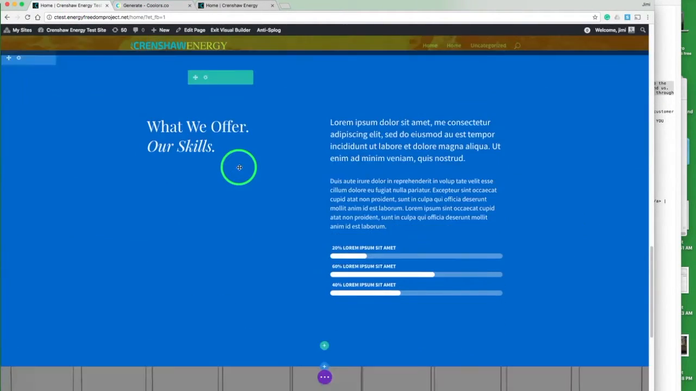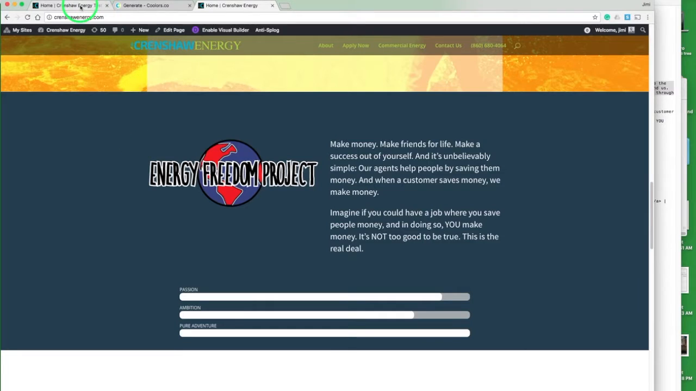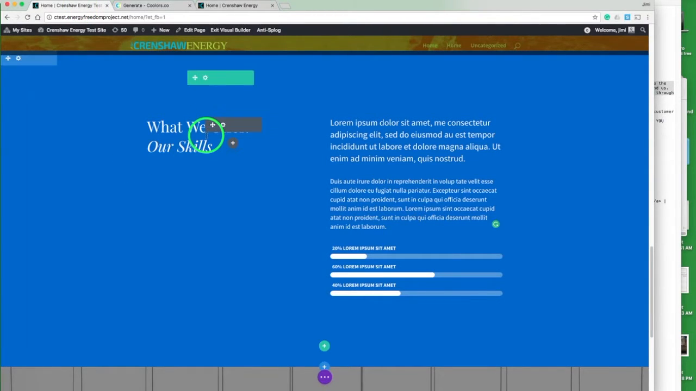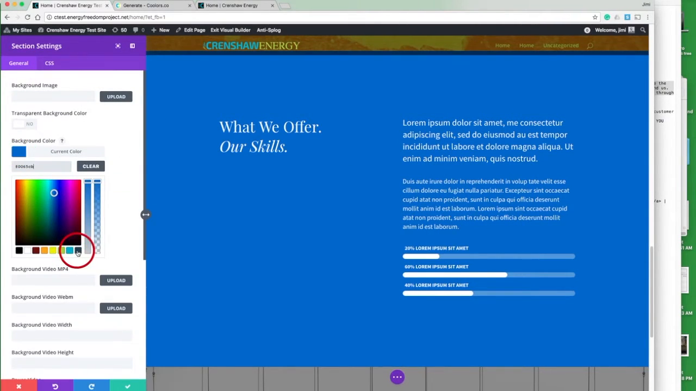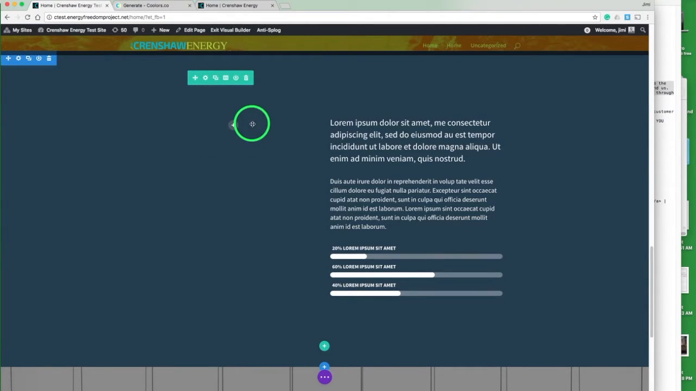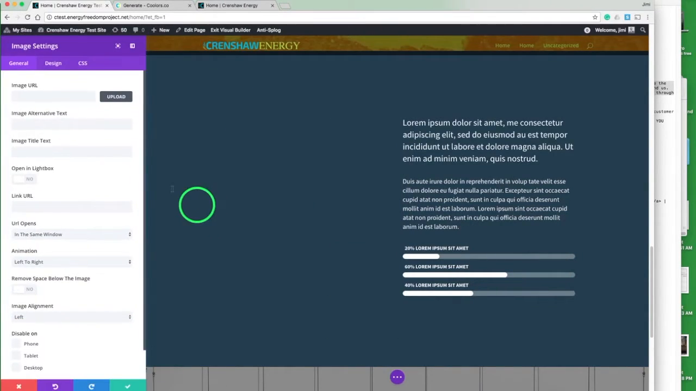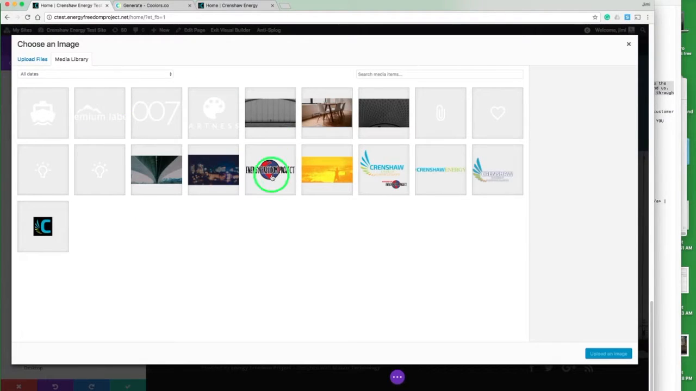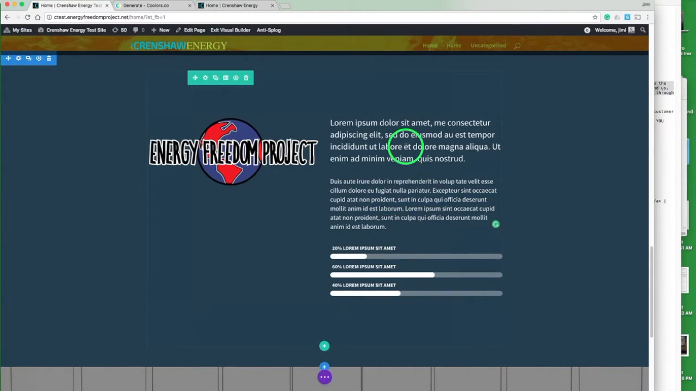So going on down to the next section, this is where we had the Energy Freedom Project information. So again, not too much different than what we've already got going. I just changed the background color to that darker blue. And then over here, we're going to get rid of this text and add in an image. And then we're going to swap out this text over here.